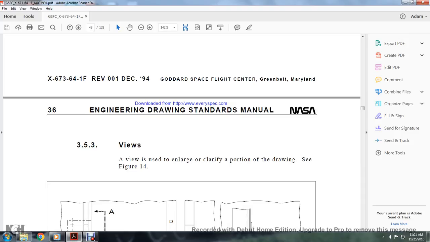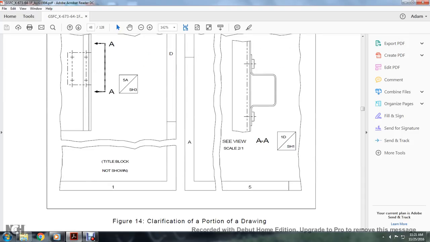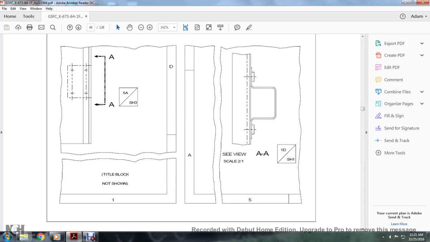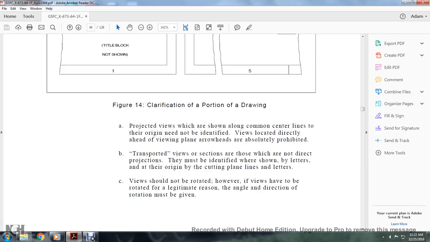3.5.3 The view is usually used to enlarge and clarify a portion of the drawing. See Figure 14. Figure 14 shows the clarification of a portion of the drawing. The section title A, and then see the view of the title A. The title block number is not shown. The projected views are shown along with the common center lines, but their origin need not be identified. The view located directly ahead of the viewing plane with the arrowheads is absolutely prohibited.